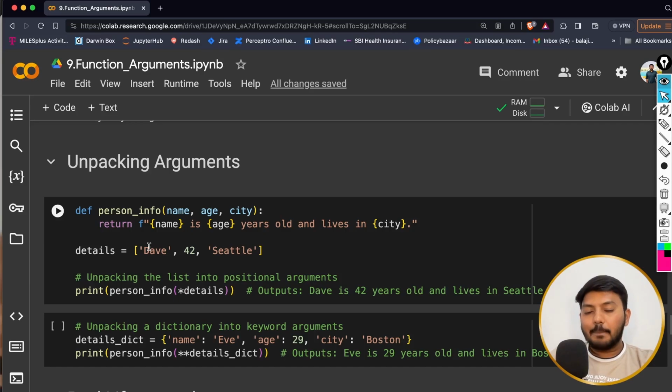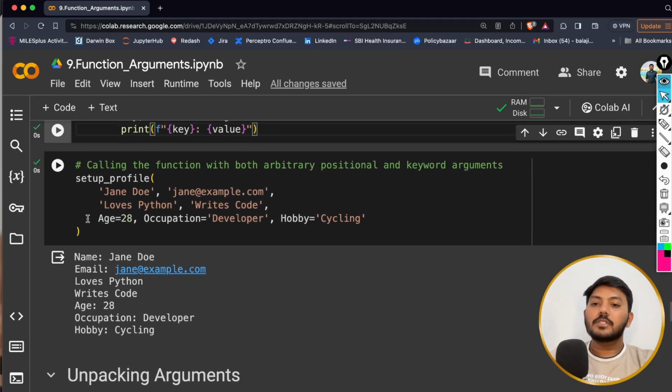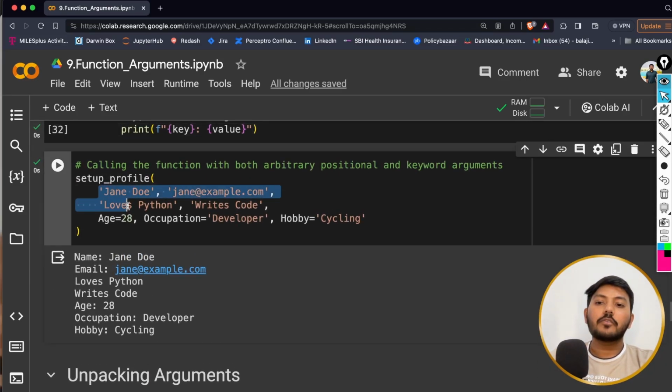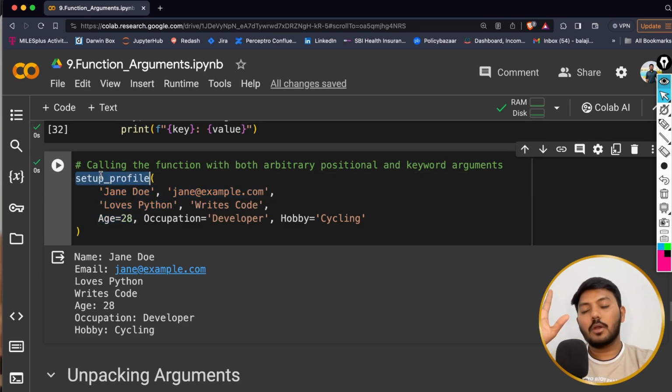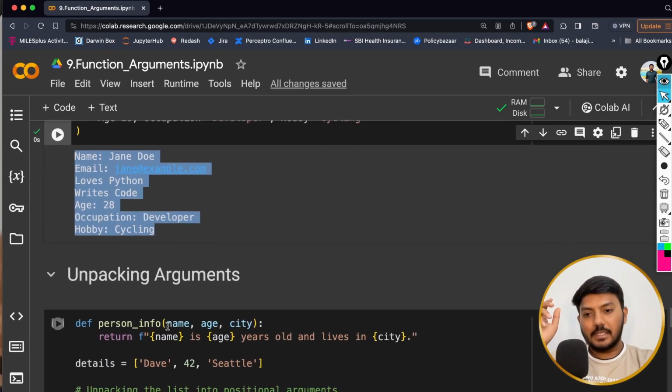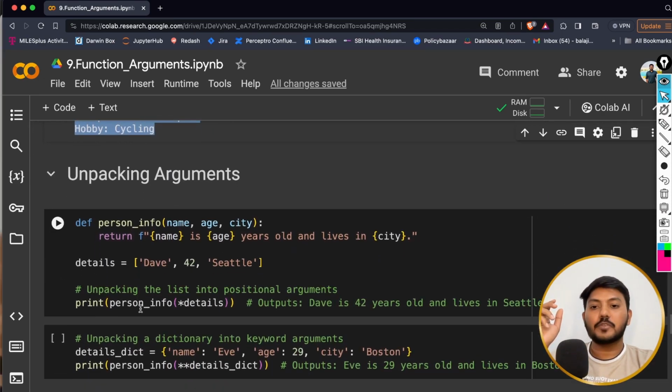Let's talk about unpacking arguments. Here, if you see, I have provided all of these values inside a function call. Can I do something different but get the same output like this? Yes, that is where unpacking arguments comes into the picture.